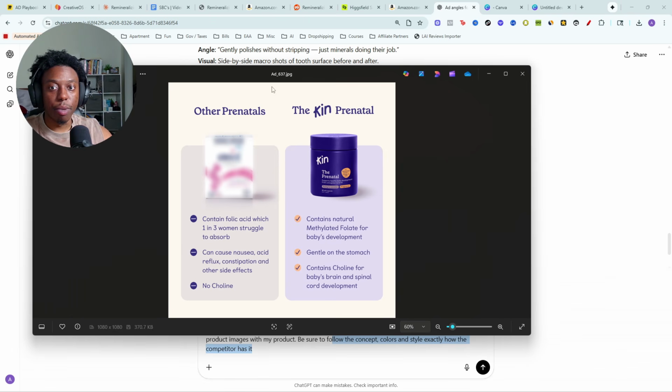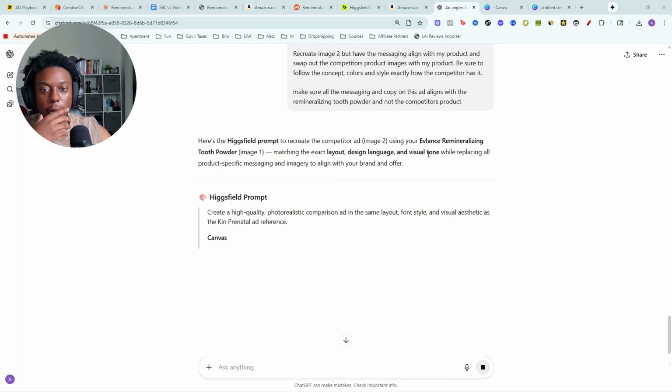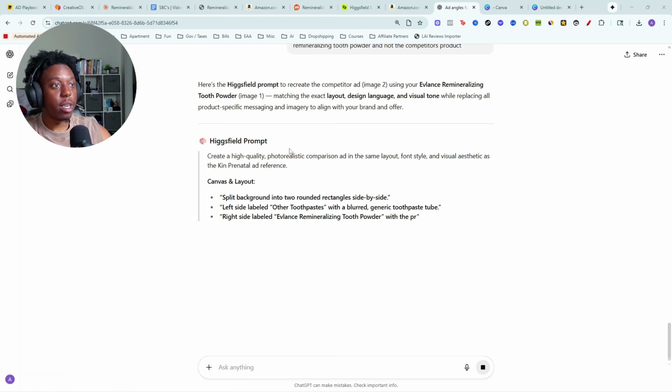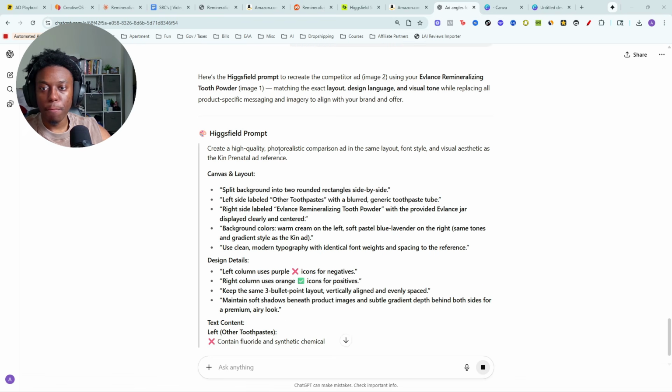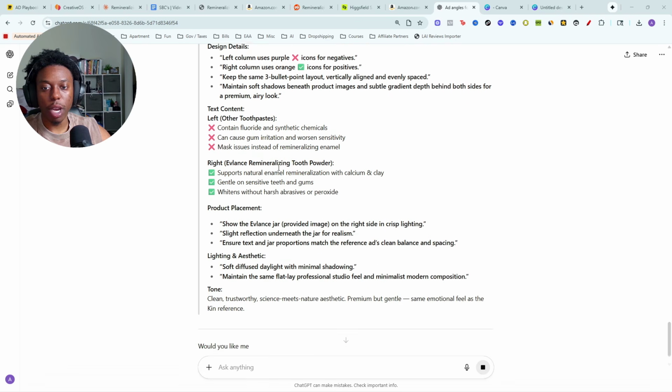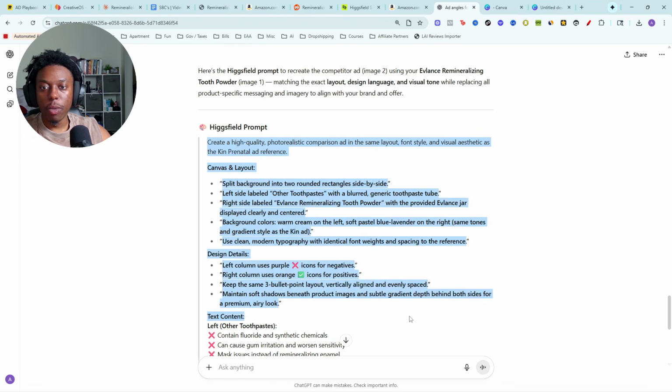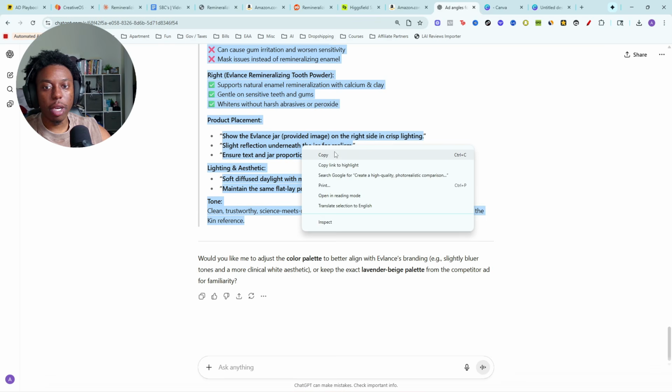And sometimes it's important as well that we get really clear. So right here it says prenatals. We want to make sure that all the messaging and copy aligns with the remineralizing tooth powder and not the competitor's actual product. So I'm going to add that in there as well. And now ChatGPT is going to give us the prompt, right? Which is amazing. Boom, generates the prompt in a matter of seconds. And now we can copy all of this and load it up into Higgsfield.